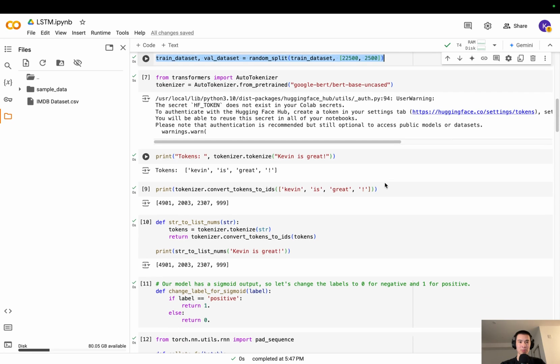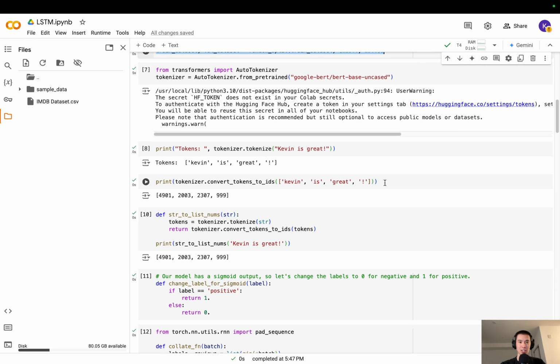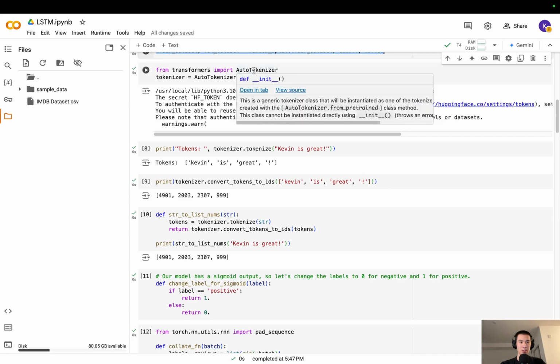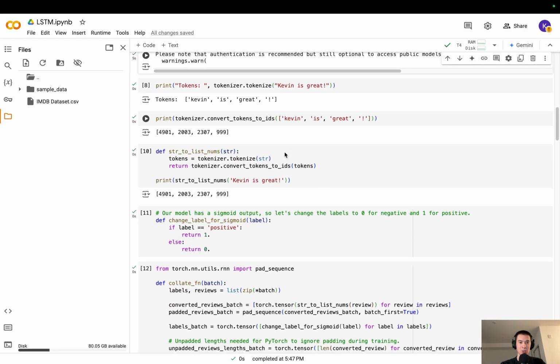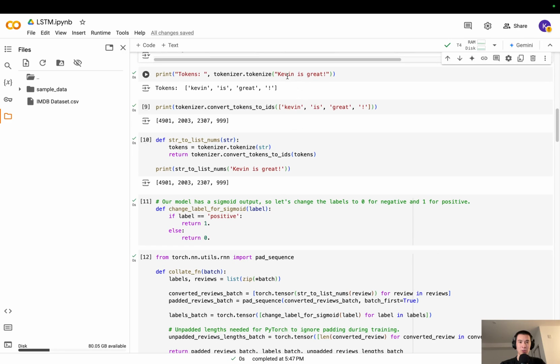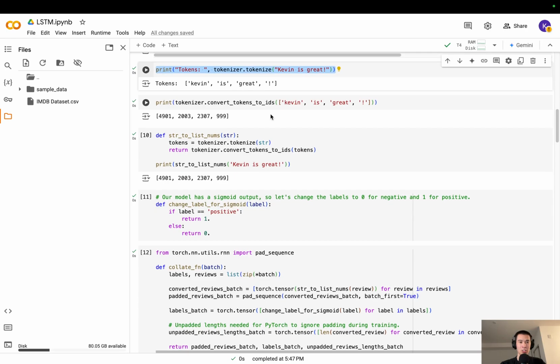Then we need to tokenize our text, as we've gone over earlier on in the course. So I will import this tokenizer. To see the tokenizer in action, "Kevin is great!" gets split into 4 tokens: Kevin, is, great, and the last token is an exclamation mark. The tokenizer also allows us to turn these tokens into numbers, as we can see here, 4 tokens, 4 numbers.